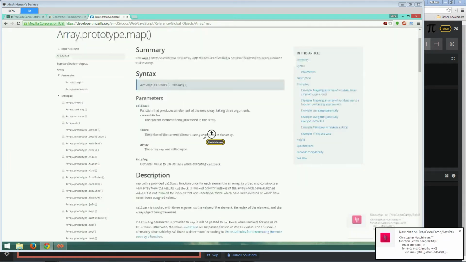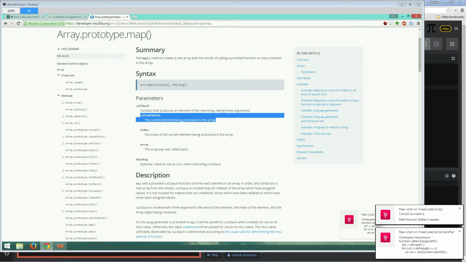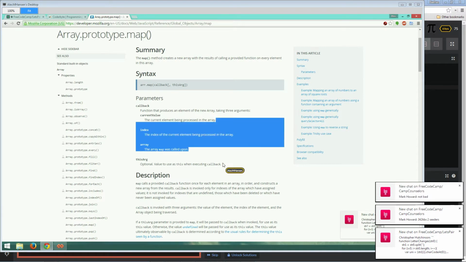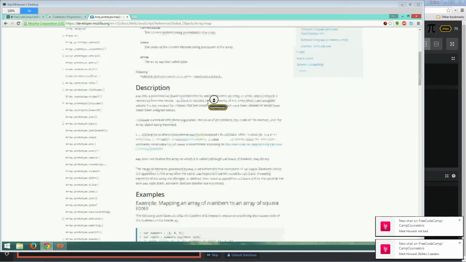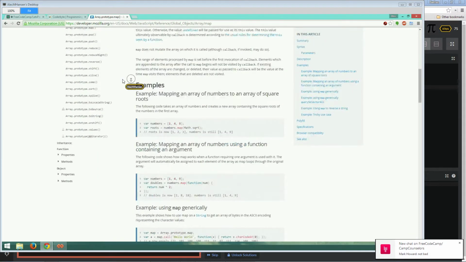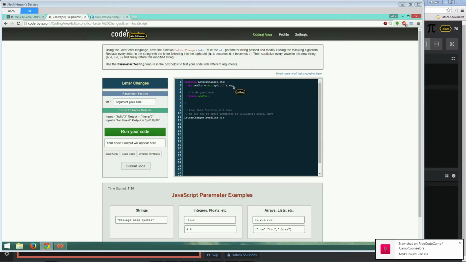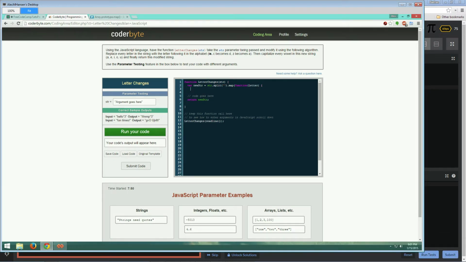Okay. So a function that produces an element of the new array. Current value, index. The array map. Hold on. Wait, I don't understand what I'm supposed to plug into here though. Okay, go back and I'll give you a hint. So if we go like this. Now just write out your function like you would normally.